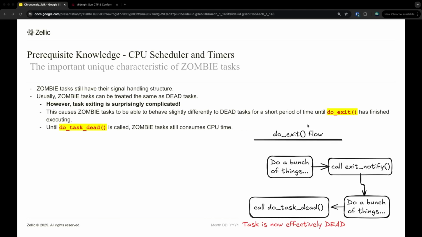The main reason is that zombie tasks still have their signal handling structure intact, whereas for dead tasks, it's removed. I'll show some code that shows that in a future slide real quick. But the reason it's important is because a zombie task can still consume CPU time, right?